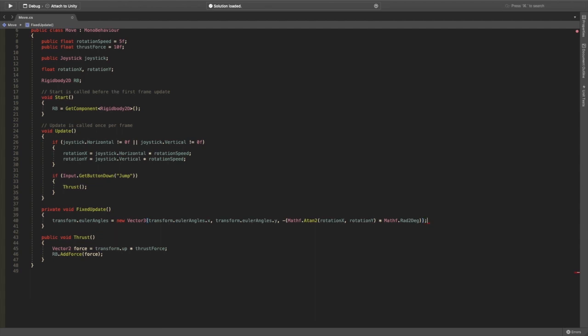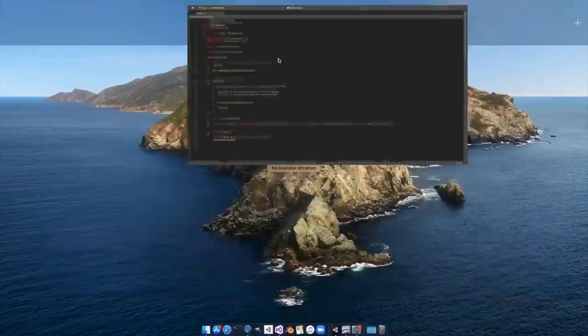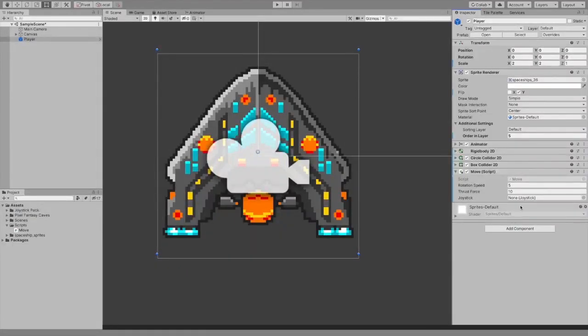And if I'm correct, that's all we need to do for the move script. So make sure that you save the script, and let's return to Unity, and after a few seconds you should see a new updated script here. We need to connect our joystick to this script, so let's find the joystick. Here it is, fixed joystick, and just drag it to the player.